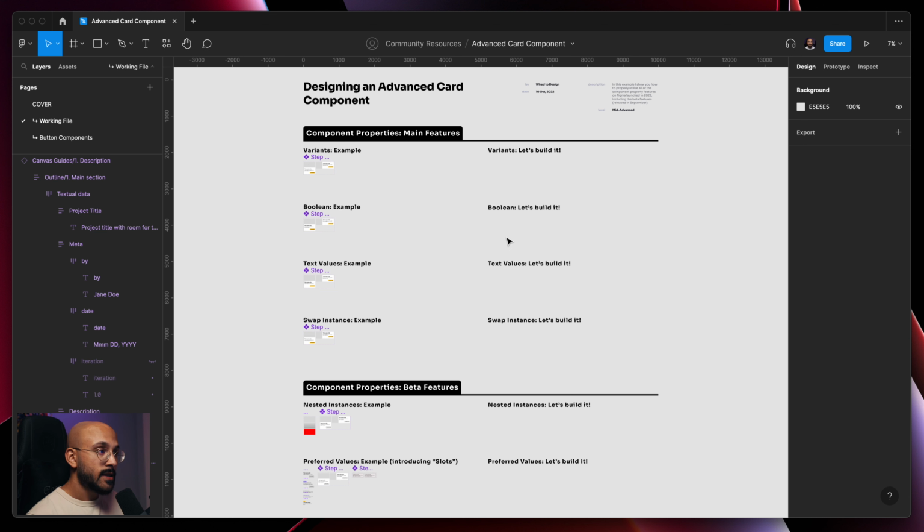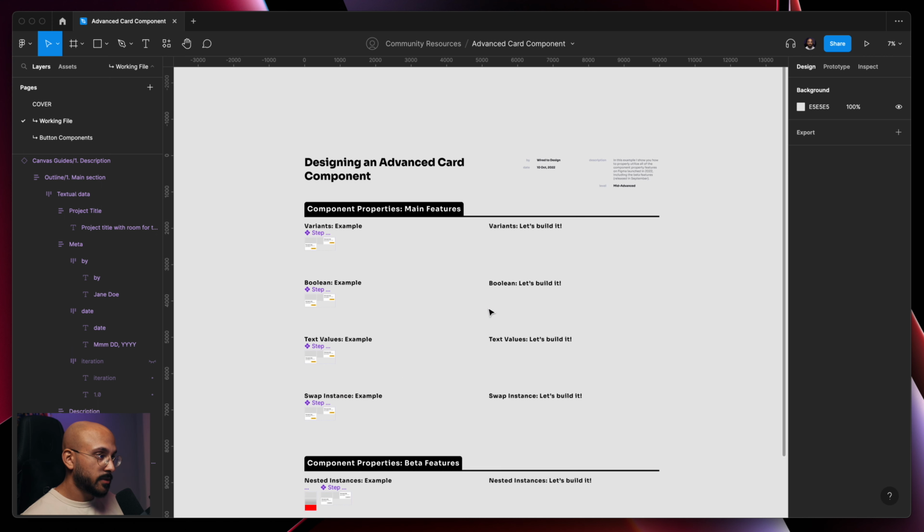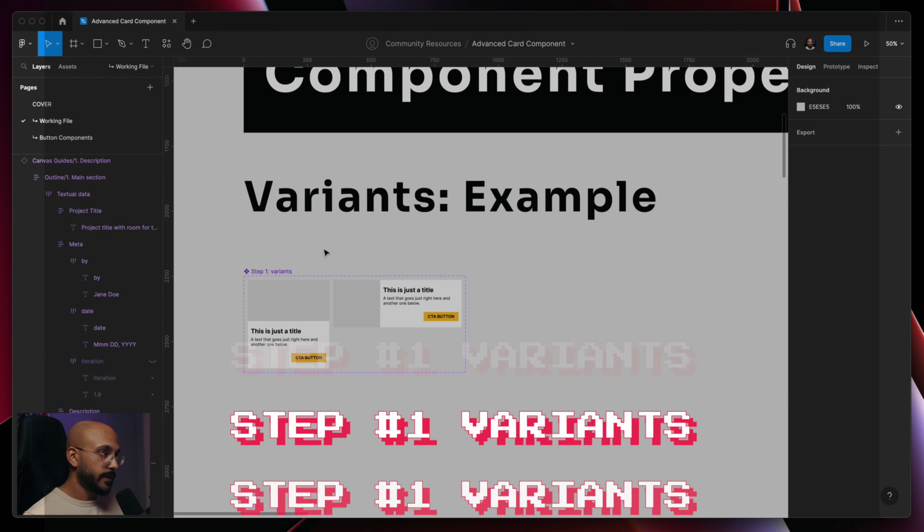And the first segment of the video is going to cover the main component property features that were launched earlier this year. And then in the very end of the video, we're going to cover the beta features that were launched last month during September. Yeah, that's pretty much it. Let's dig into it. So the very first example here, we have a card variant.